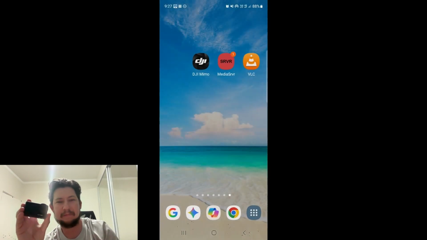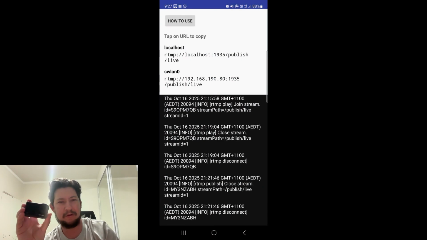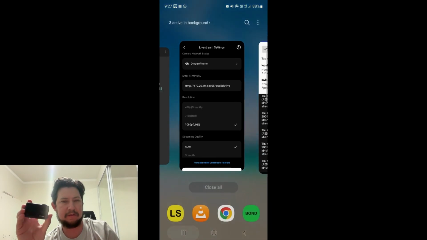We just tap on the URL that's not a localhost, so that's this URL. Okay, I think I already have it. Oh no, that's a different one, right?